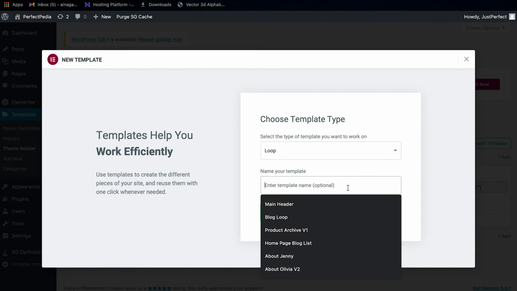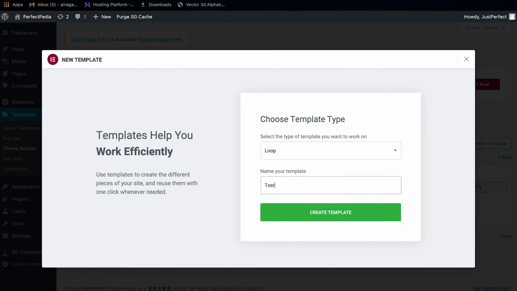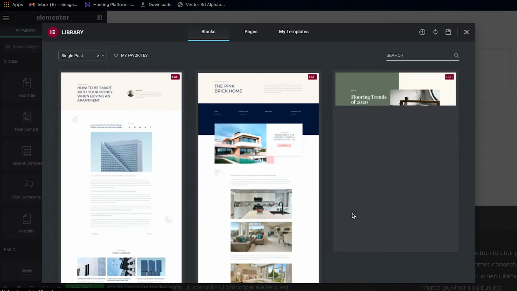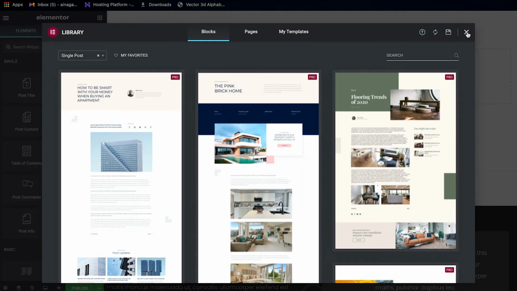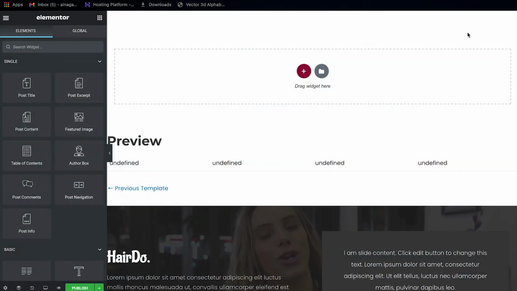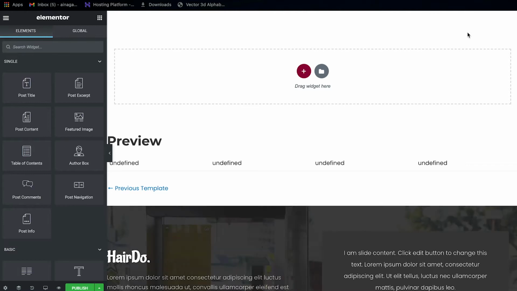So I'm going to give this, let's say, test project blog. I'm going to hit create template. So as soon as this loads up, you want to exit out of this. We don't need any template for this right now. So we're going to be creating everything from scratch.